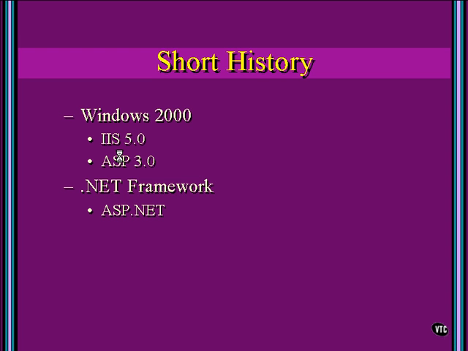So that's the history. That's where ASP came from. That's how it grew up. And that's how we got it. And so now, based on that, let's move into the rest of the course and begin to build on ASP.NET and what it offers us.